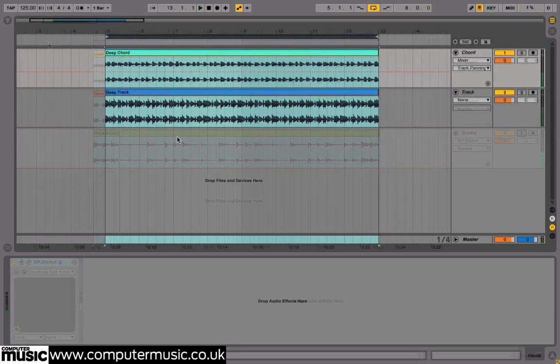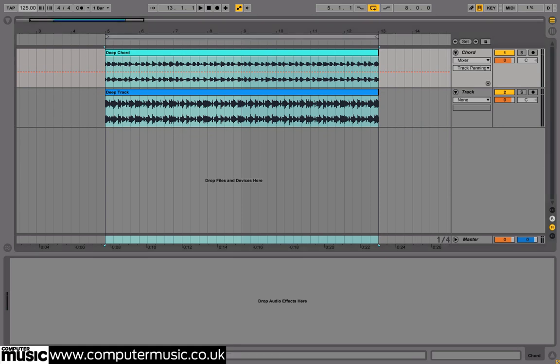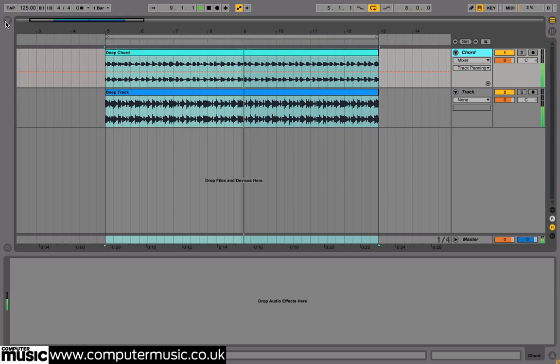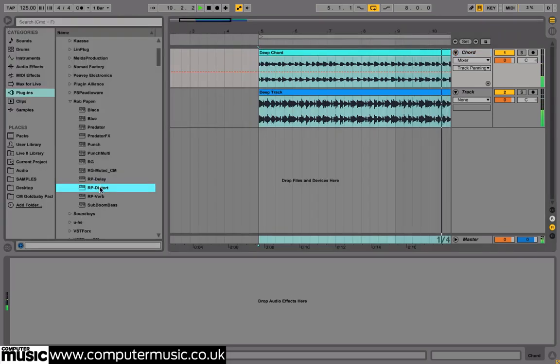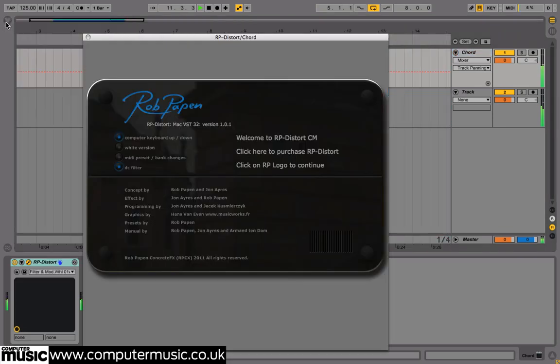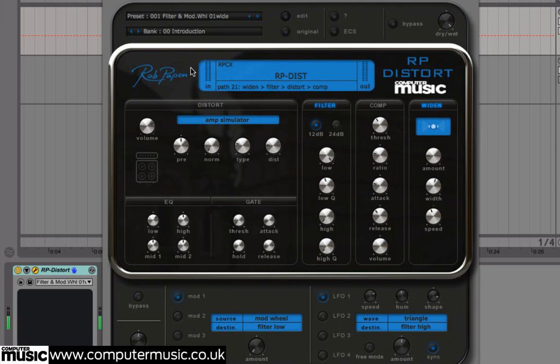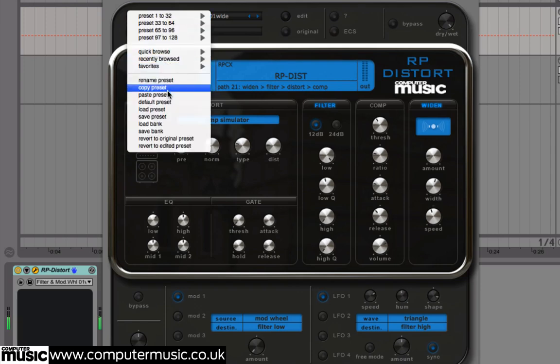Now we're going to put RP-Distort CM's other audio processing modules to use over the individual elements of a house track. Import the audio stems from the tutorial files folder onto new tracks in a fresh project set to 125 BPM. Then load a new instance of RP-Distort CM over deepchord.wav's track. Once again, we'll select the default preset option from the preset menu to initialize the plugin.